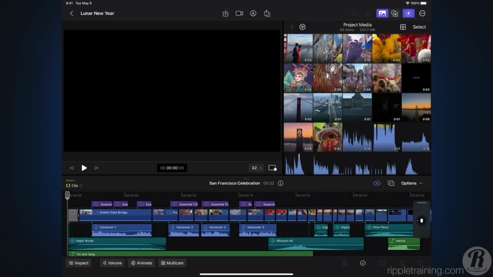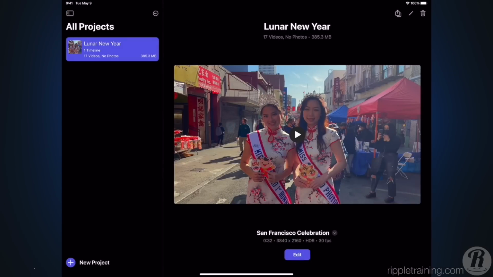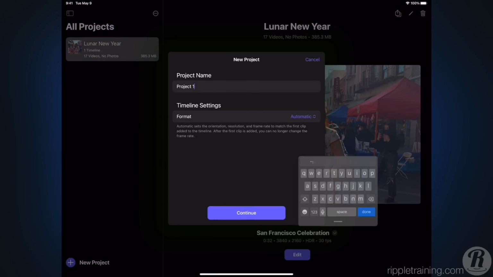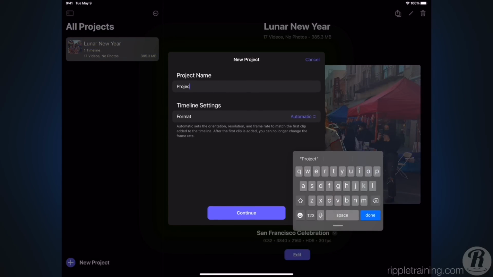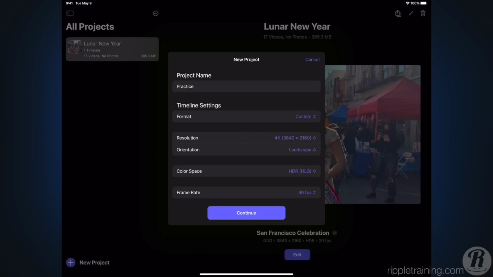I'll return to the project screen by tapping the back button. Let's create a new project by tapping the Add button here. I'll tap the project name field, delete the current name, and type Practice. Then I'll tap Done. The default timeline setting of Automatic will base the settings on the orientation, resolution, and frame rate of the first clip we add. Let's choose Custom to see our options.